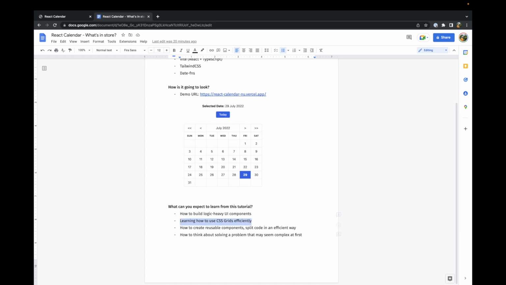The second part is learning how to use CSS grids efficiently. The entire thing you see here, the whole calendar, is just one CSS grid.